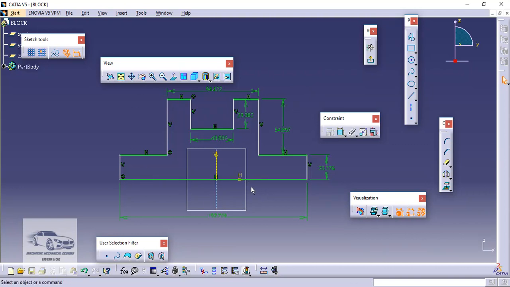Now how will we know that this sketch is fully constrained? In CATIA, a fully constrained sketch is represented in a complete green display, whereas an under constrained sketch, where constraints are missing or not present, is represented in a white display. So here we have some white entities displaying, which shows that our sketch is under constrained.